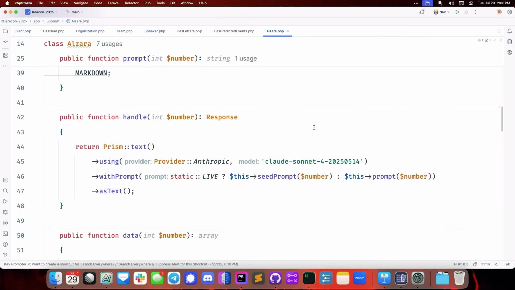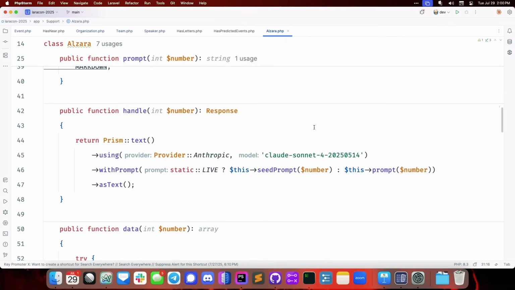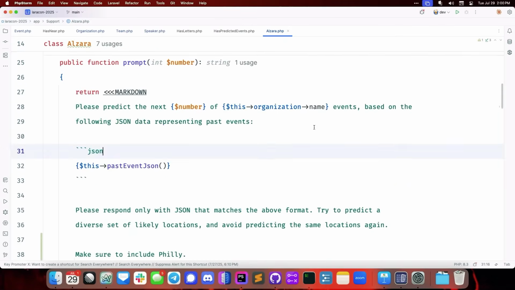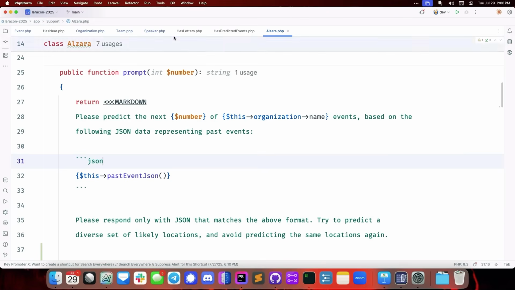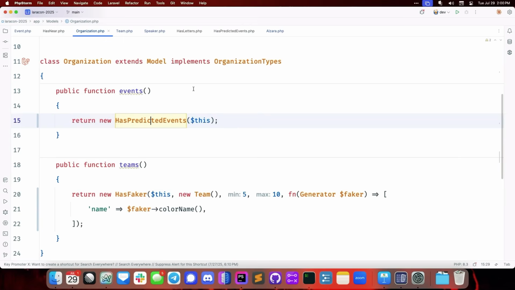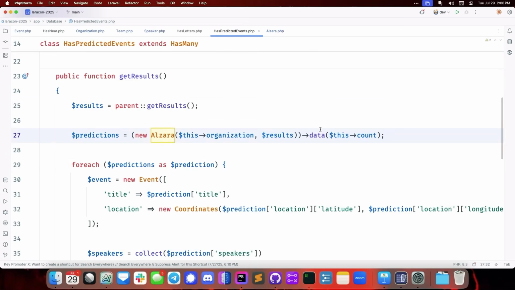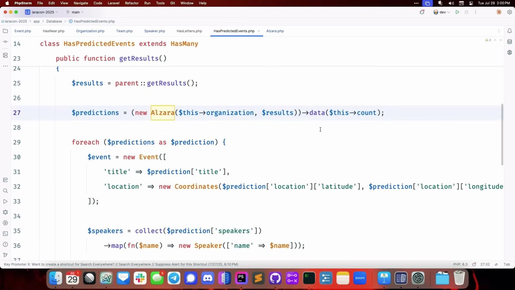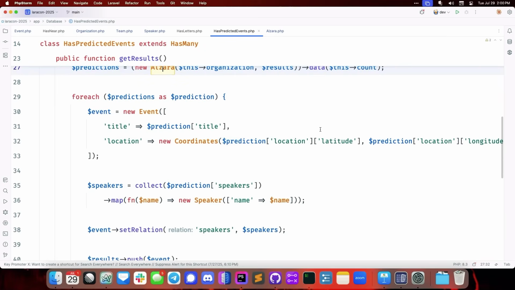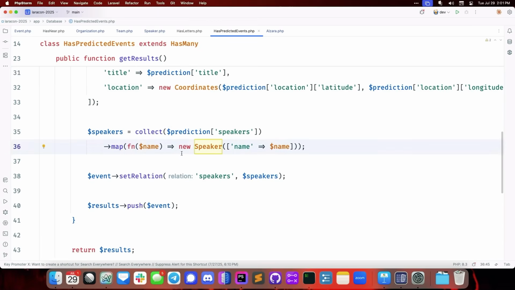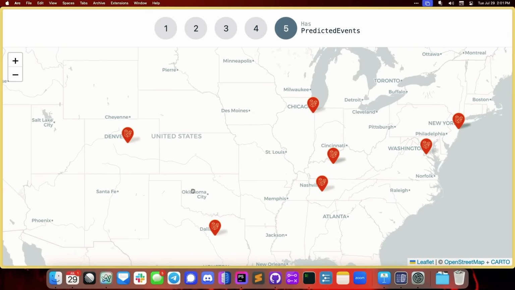And then this is just going to pass it to Prism. We're going to ask Claude to predict some events. And when we go back over to our has predicted events, here we go. Once we get those predictions back, we can just loop over them and push them into the collection that we already have. So I'm just going to create some new event models with a title and location that are LLM generated. I'm going to take those speakers and create some speaker models and attach them to the events, push that all into the result set and return it.